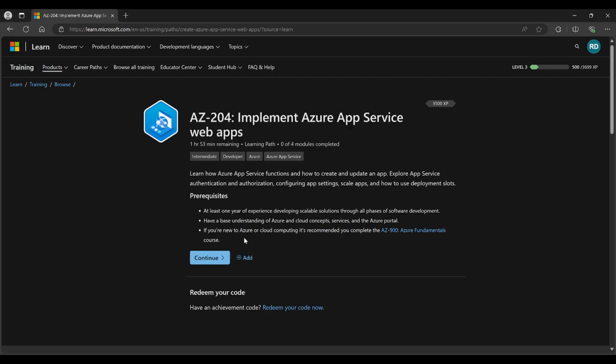Hello, today we will read about AZ-204 Implement Azure App Service Web Apps. In this lesson, we will learn how Azure Web App functions and how to create and update an app. Explore App Service, authentication and authorization, configuring app settings, scale apps, and how to use deployment slots.